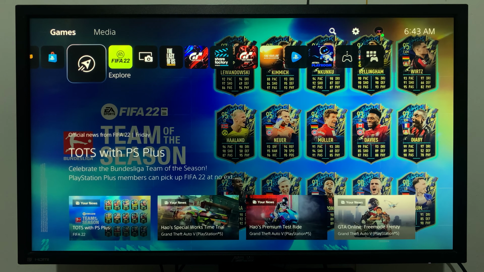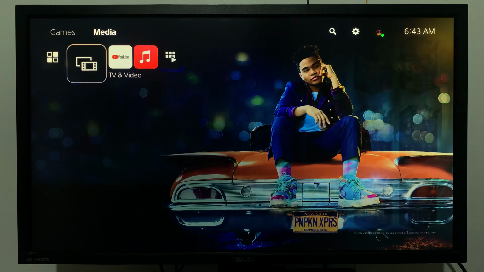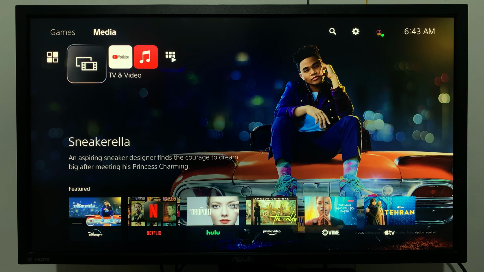Now the first thing you need to do is obviously make sure your PS5 is connected to the internet, and then from the main home screen, simply flick up on games and then flick right and select media. Now this takes you from the games section to the media section of your PS5.